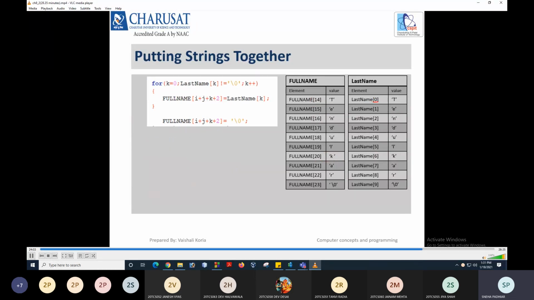Here, last name of 0, 1, 2 are the characters of the last name character array, and those should be copied here. How will the assignment take place? Last name of 0 should get copied to full name of 14, then last name of 1 should get copied to full name of 15. For these indices we will take some k, which executes from 0 to 8, until the last name of 9 is null. When the last name character is not equal to null, this for loop will get executed, and when it becomes null, the execution will be completed.